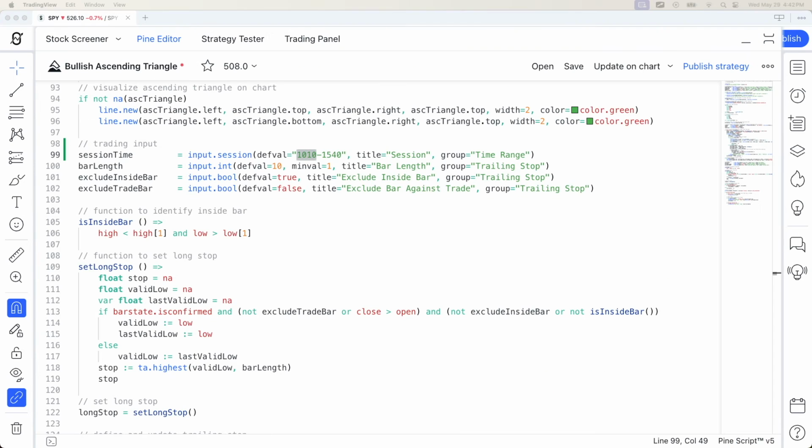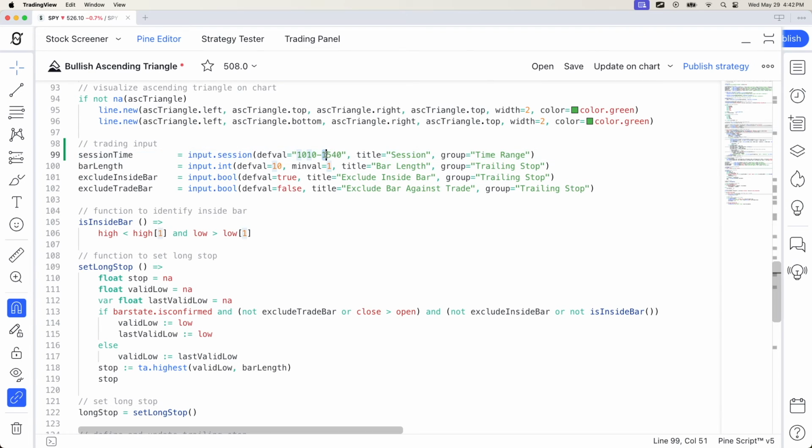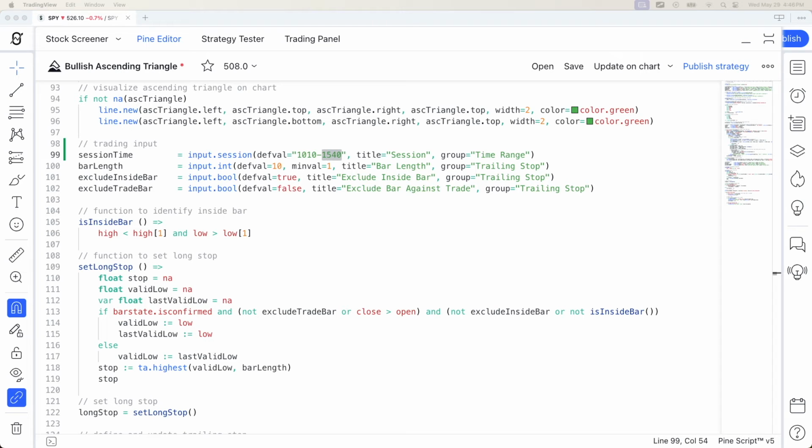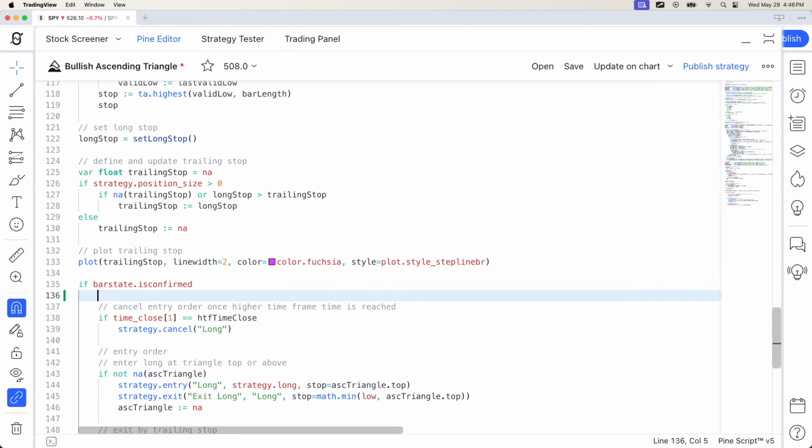Let's fix it. We'll first add an input for our session time with the default value starting at 10:10 a.m. so that we are not affected by the 10 a.m. bar that is extremely unpredictable, and ending at 3:40 p.m., avoiding the last 20 minutes of the trading day. Then, if we are outside our trading session, we'll cancel and close all of our open orders and trades, resetting our ascending triangle to null as well, like so.